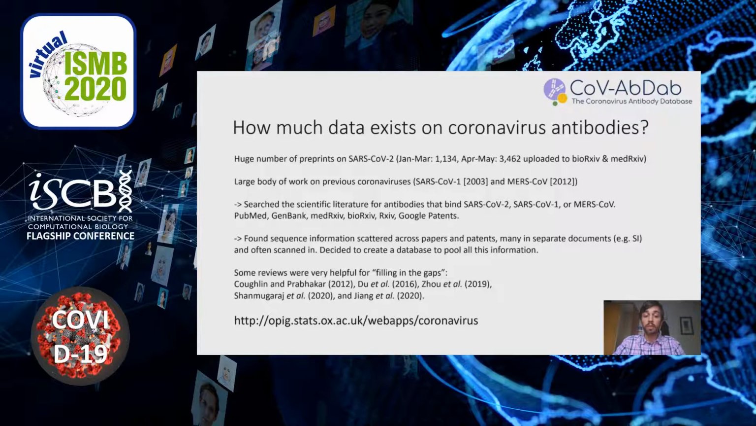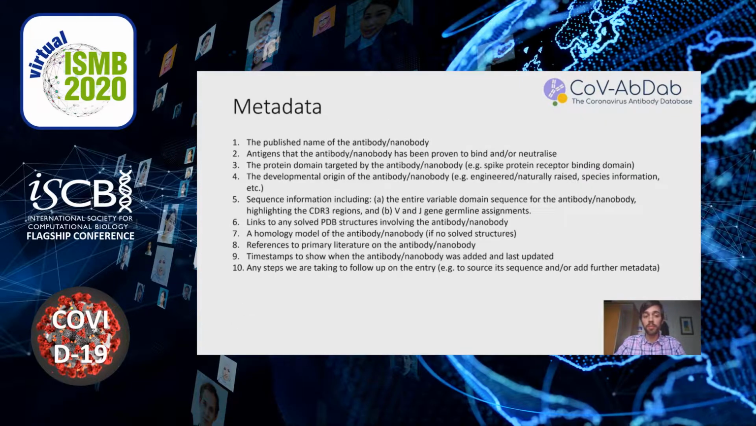And if you want to try out CoV-AbDab, please visit opig.stats.ox.ac.uk/webapps/coronavirus.